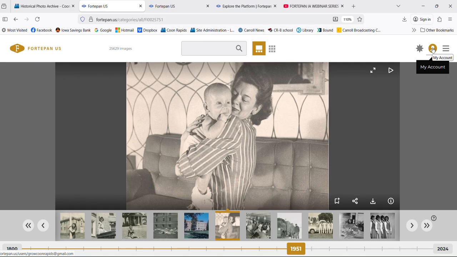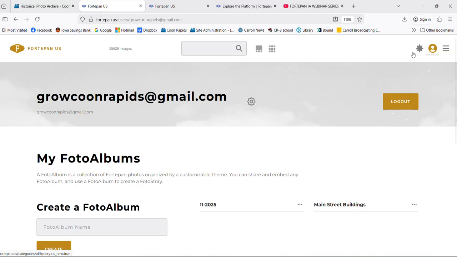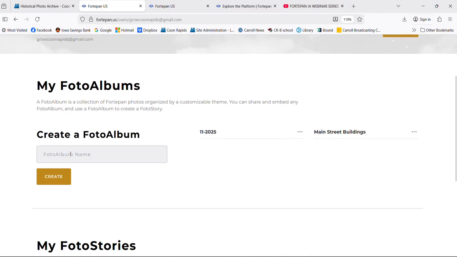The other thing I'd like you to do today is create an account. You go to My Account. Now I have already created one, but it's very simple. Go to My Account, fill in your information. And the reason I suggest that is because then here you can create your own photo albums.